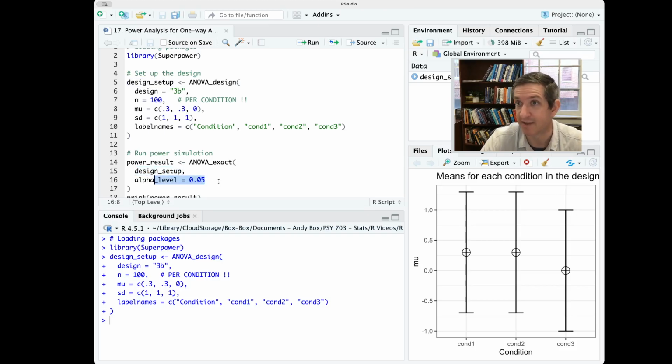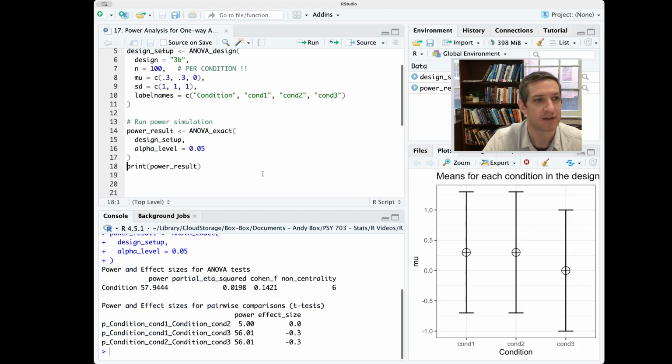We know that affects power. Here we'll set it to the traditional 0.05, and when we run this, we save a new object called power result, and when we print that, at the top here we see the power for the ANOVA test, and with 300 total participants, if the population pattern of means is 0.3, 0.3, and 0, well then we will walk away with a significant result 58% of the time. Not great.